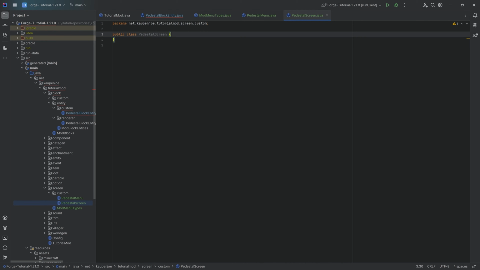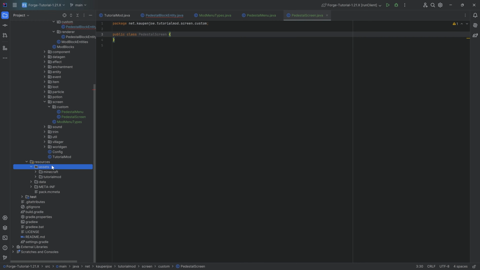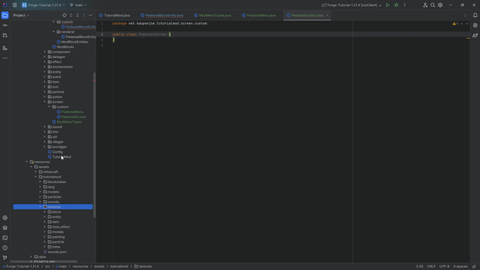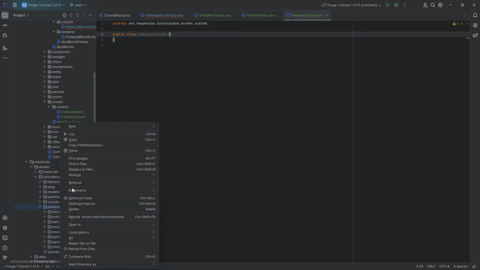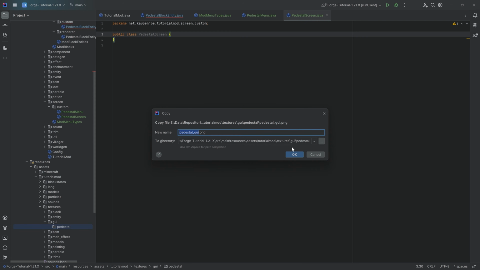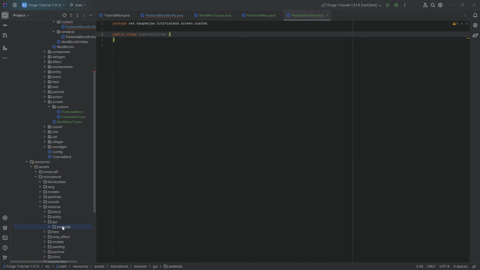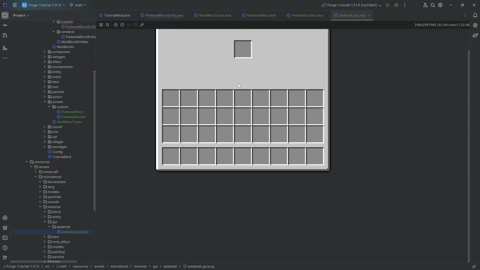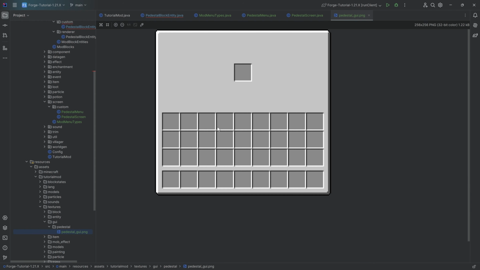Well, let's actually already add this, because we will need to add this anyway. That's going to happen under assets, tutorial mod, textures, and then a new folder called gui, and then another new folder called pedestal. Inside of there, we have pedestal_gui.png. That one is available to you for download, and it looks like this. Pretty simple, as you can see.